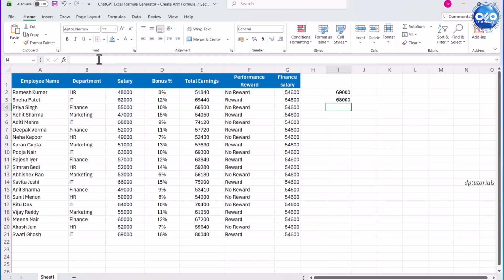So there you go. With the Excel ChatGPT formula generator, you will never have to memorize a complex formula again. Next time your colleague says, can you make this report dynamic with nested IFs? Just smile and say, sure, I've got AI on my side.